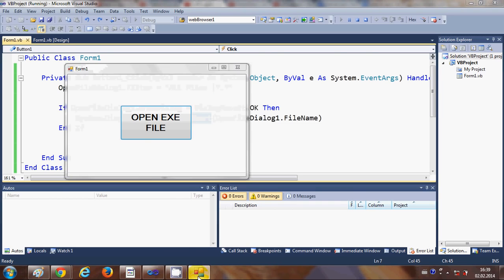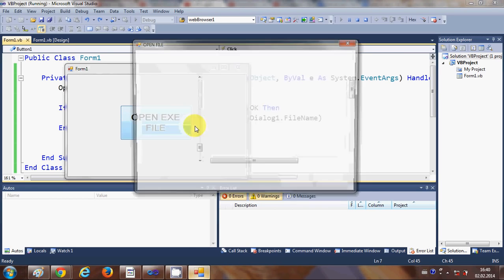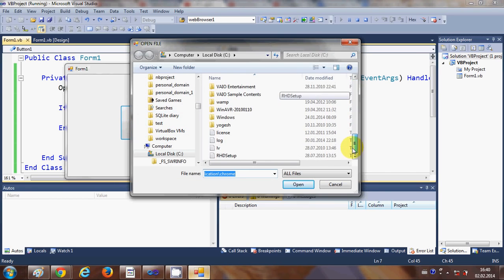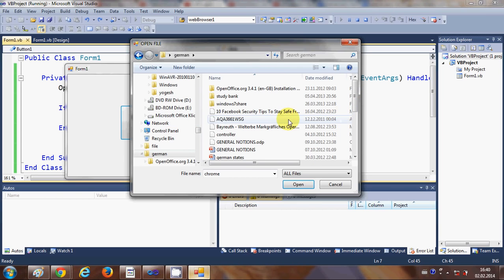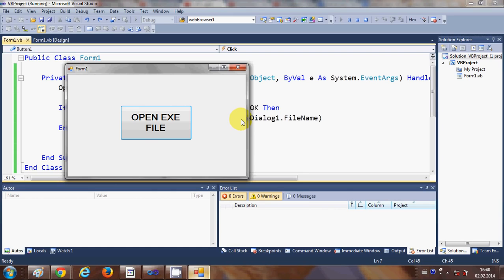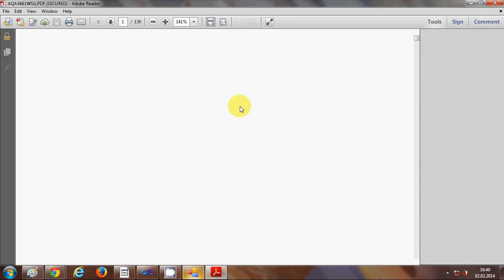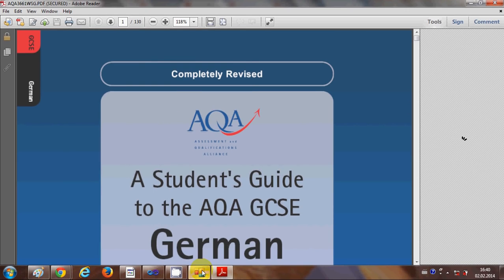Or for example, I want to open a PDF file. Some PDF files are here. So I will go to the desktop, and I want to open, let's see, this PDF file. I click it, and it will open that PDF file. Let's see if it opens or not. Okay, so it has opened the PDF file.